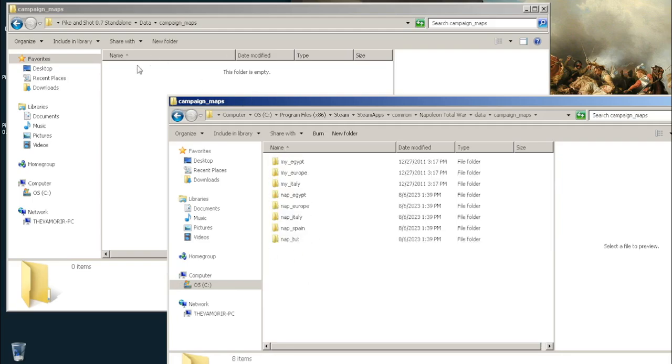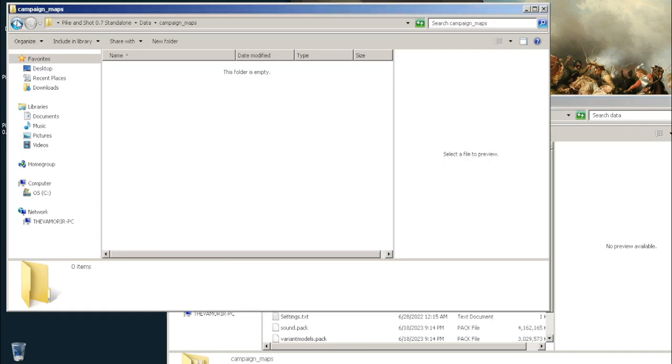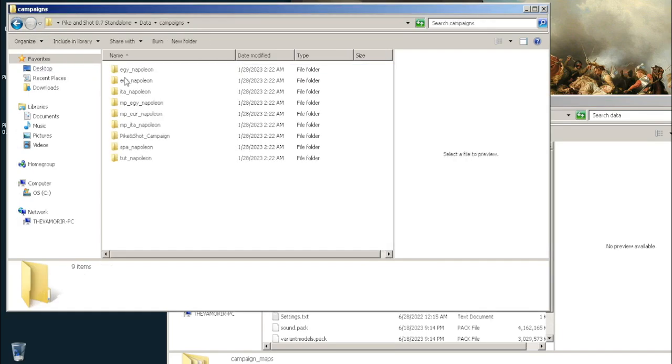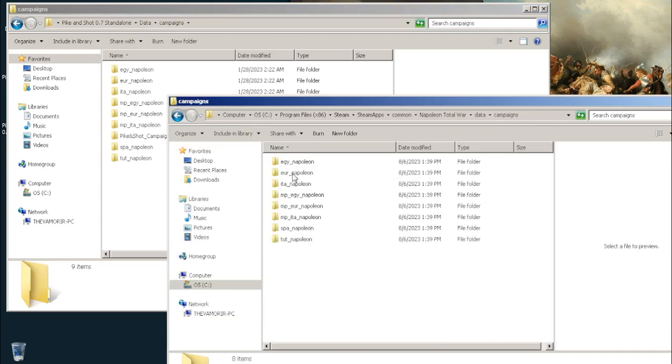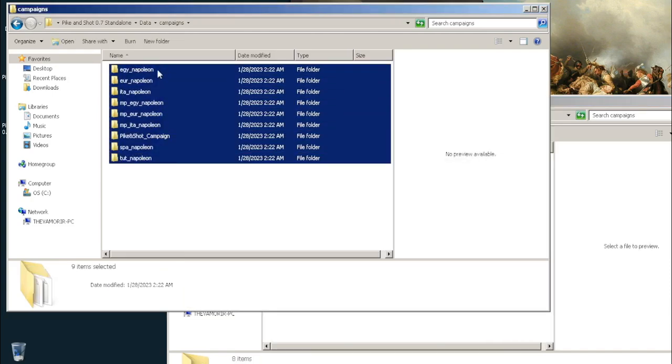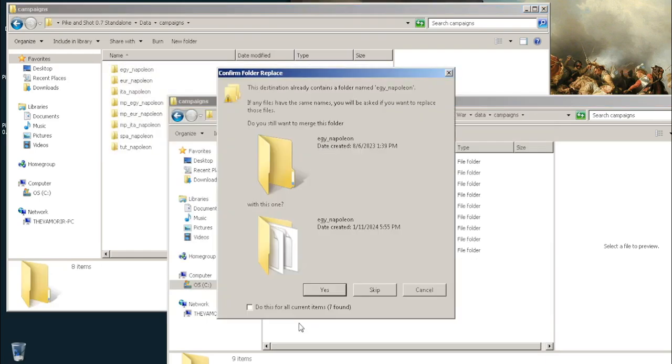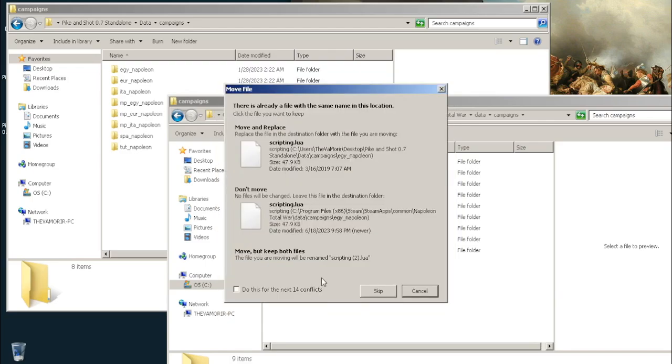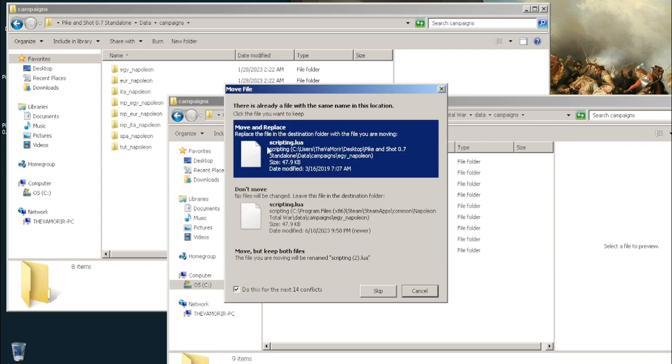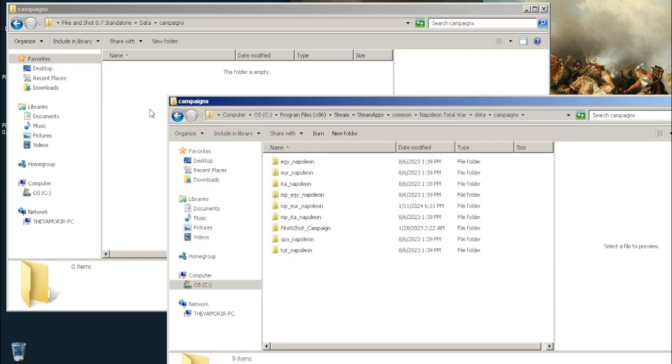Okay, now that we have this, we have finished with the campaign maps. Let's go back one, and let's go back one. Let's go to campaigns. In here, we open campaigns, and we take everything here, and we move it to the original. Here, do this for all the current items, and you're going to say yes. Then here, we're going to move and replace. Do this for the 14 conflicts, move and replace. Everything is going to be there.